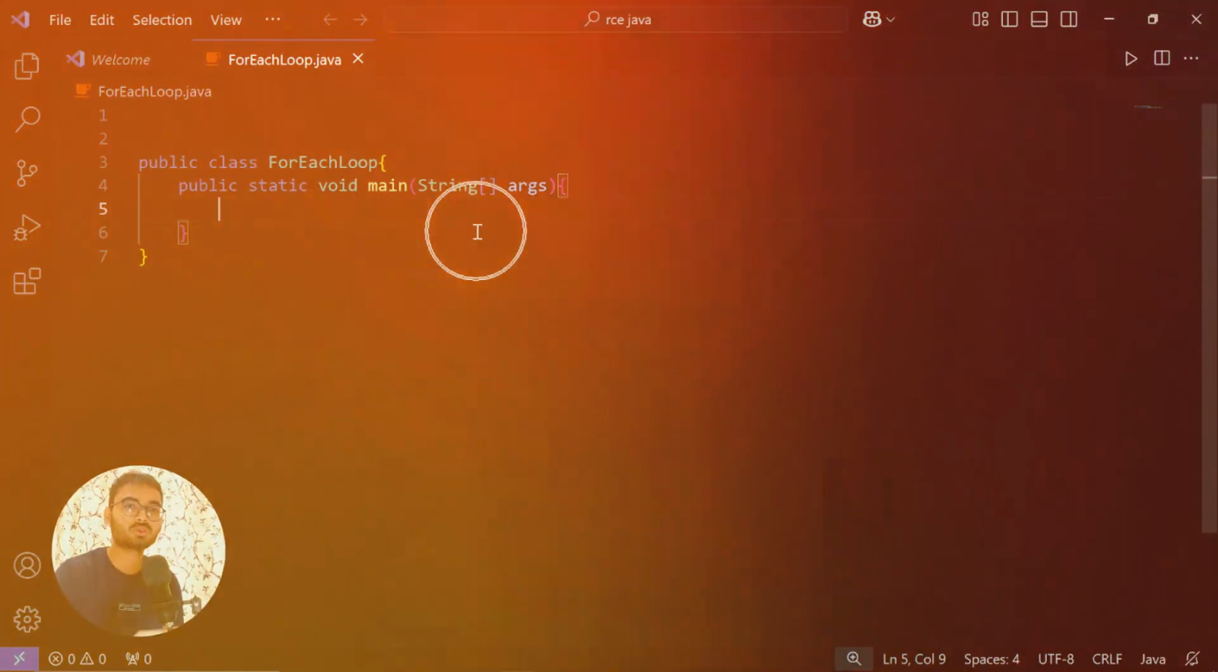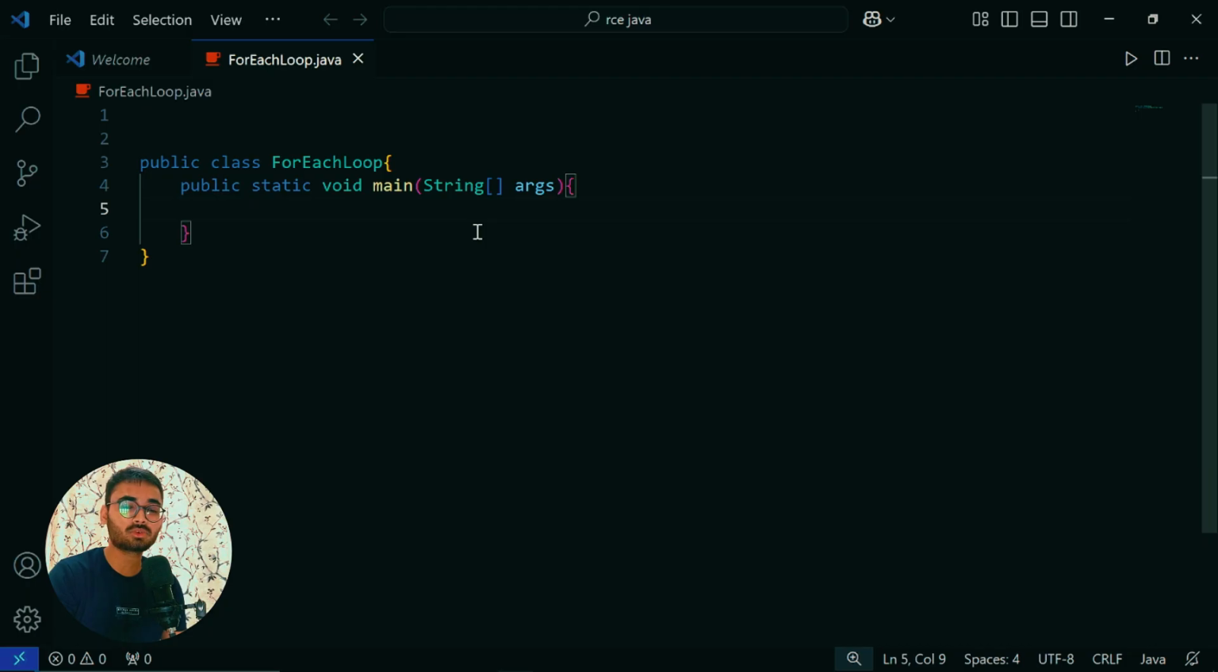So let's get started. So what is a for each loop? Okay, so this is the question. A for each loop is nothing but it is going to iterate over all the elements present inside an array.